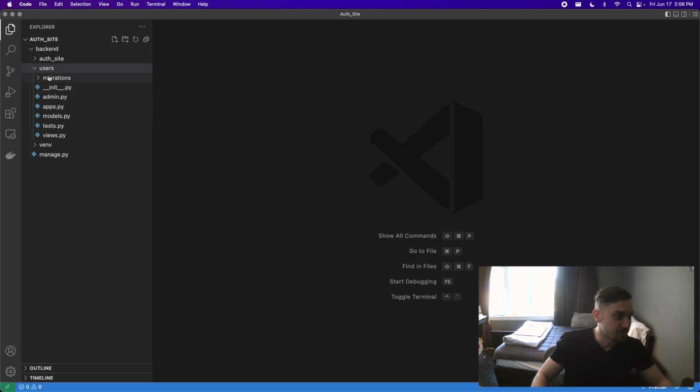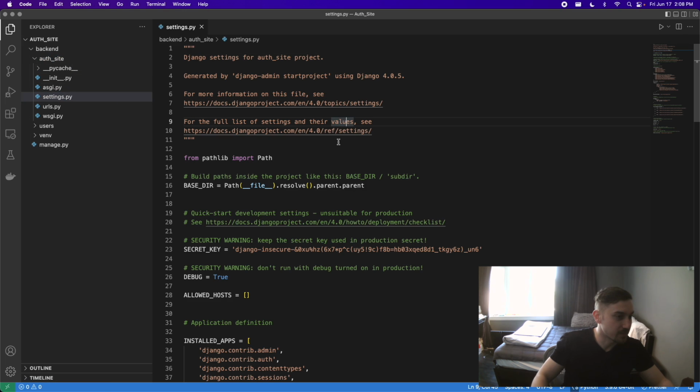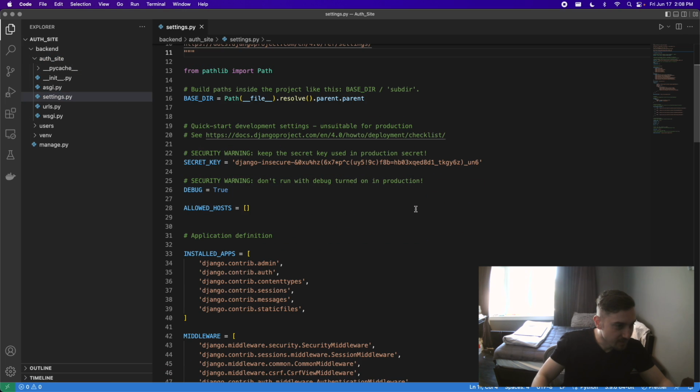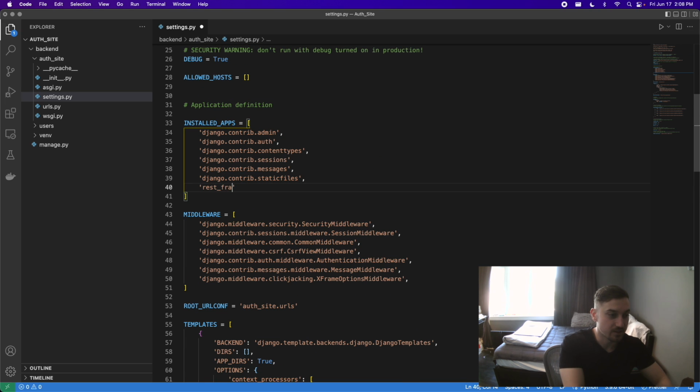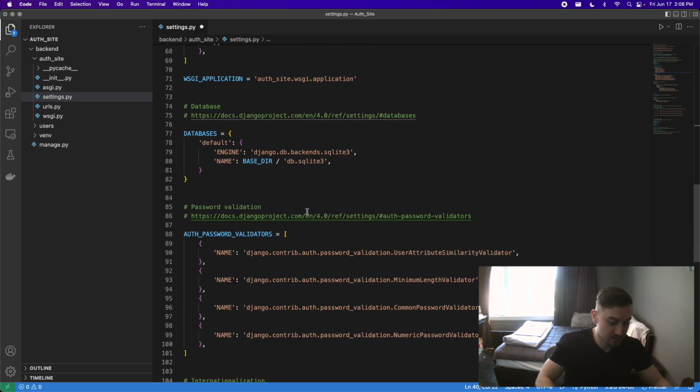And let's see. Before I do the custom user model, I'm just going to do some of these settings. I'm going to open up my settings.py. And then inside of my installed apps, I'm going to need rest_framework. And that's all I'm going to put here for now. I'm also going to need some settings.